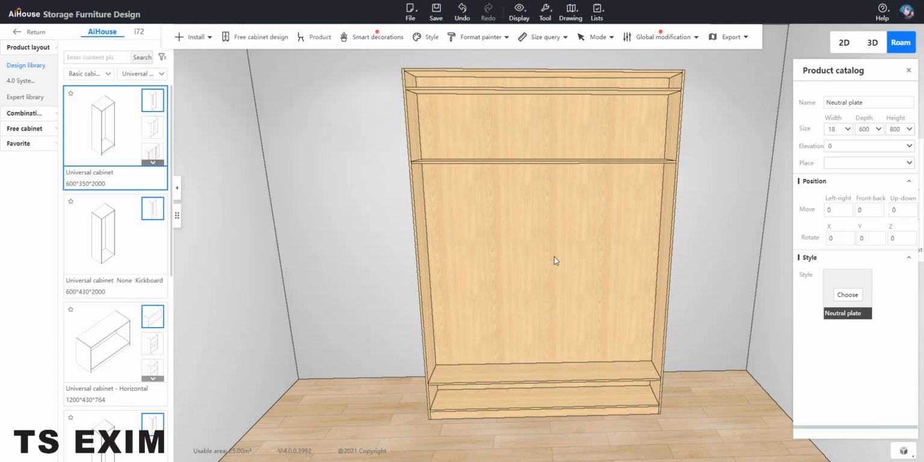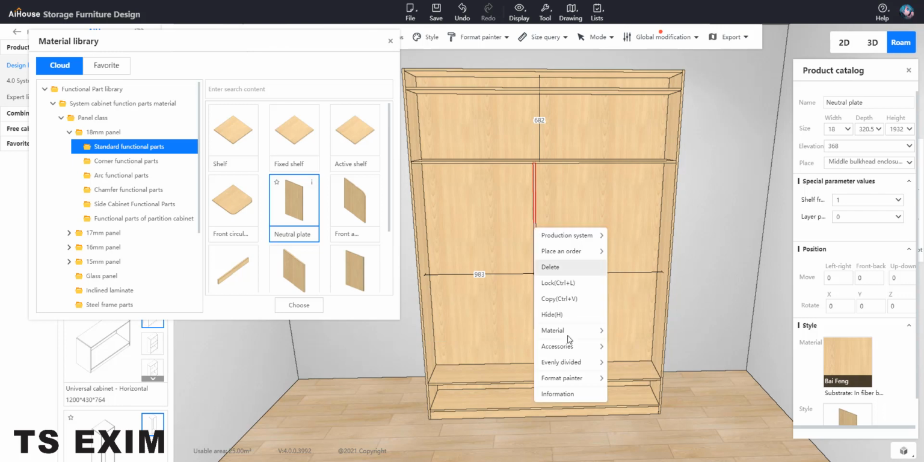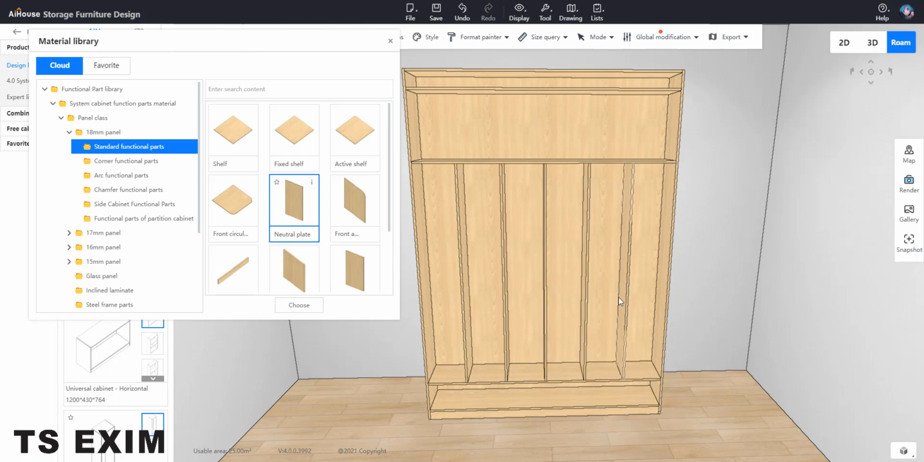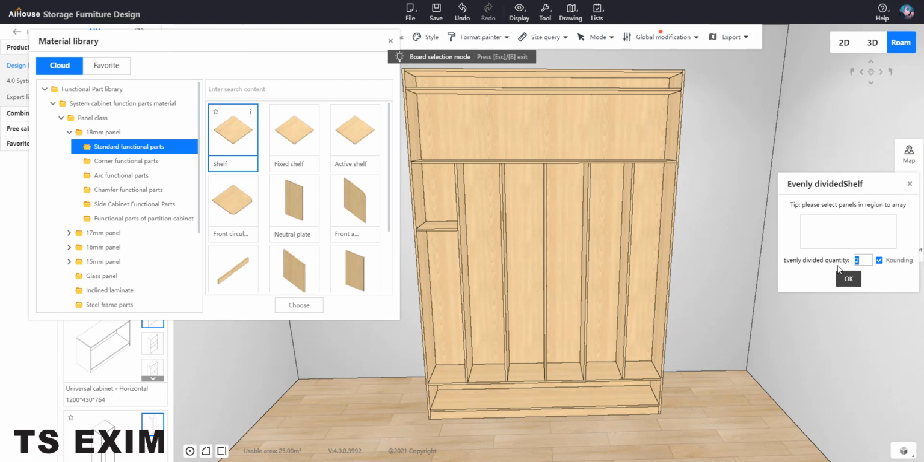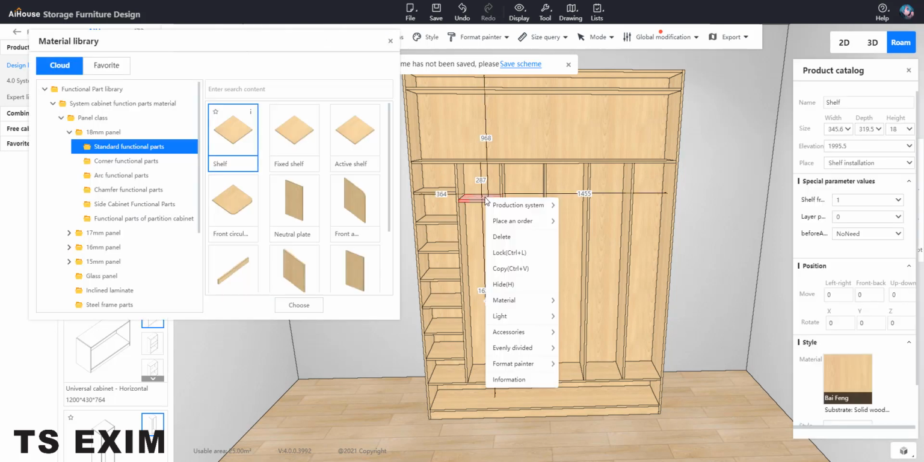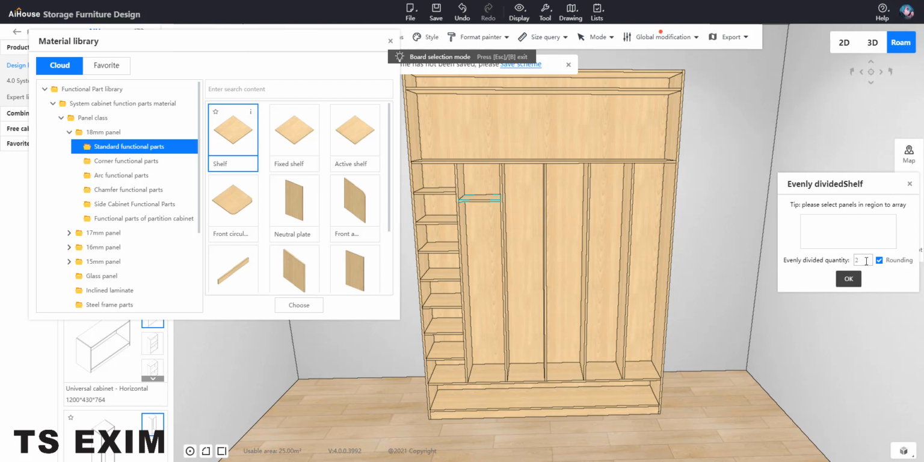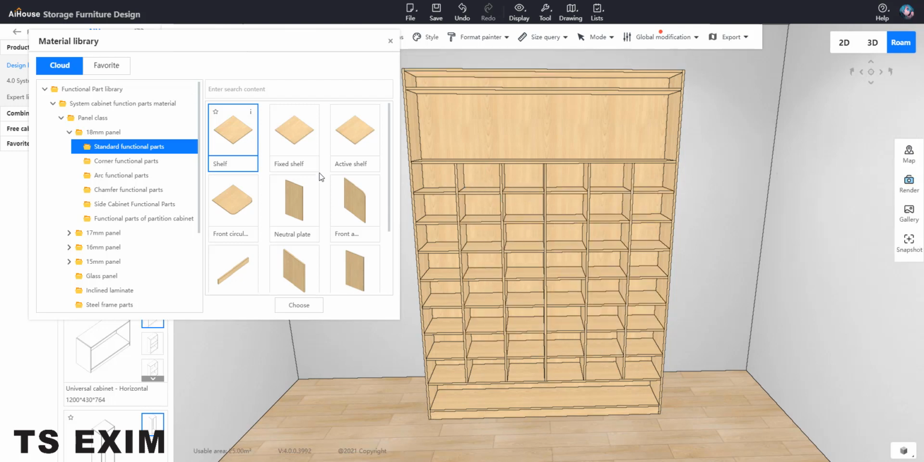Next I'm going to add another board here, divide into 5 sections. I'm going to add shelf here, divide into 7. So here I need 7, so I'm going to customize it. Put it 7. I'm going to do it like the rest, same also. So I'm going to repeat the process, make it 7, until finish like this.